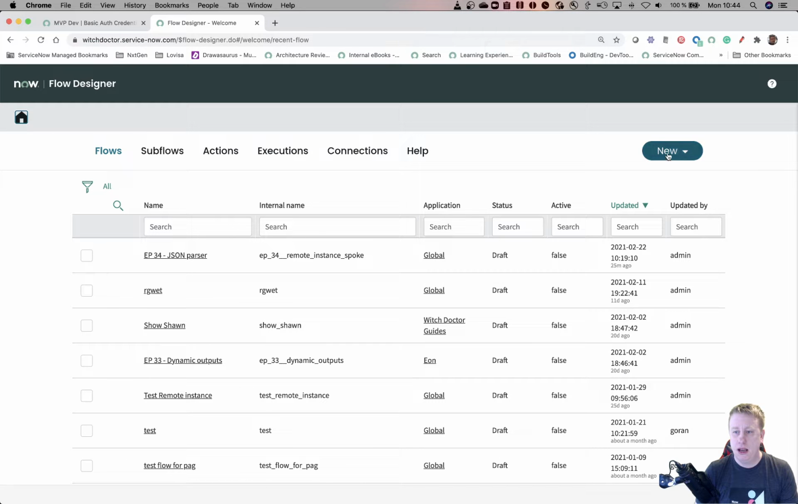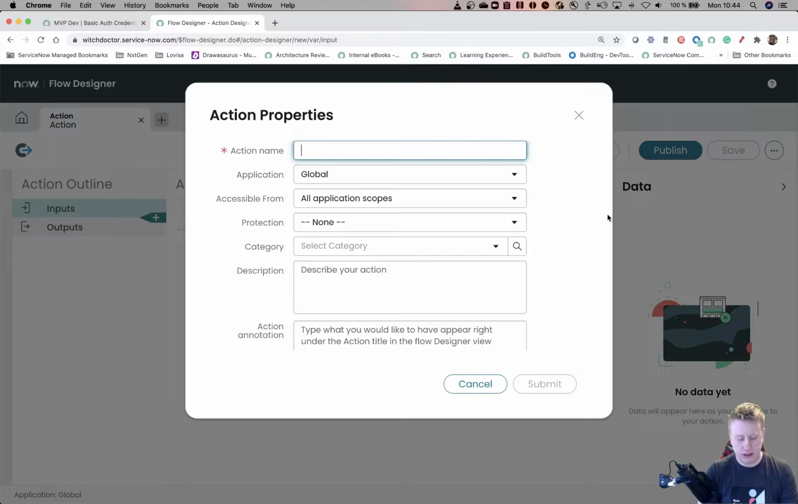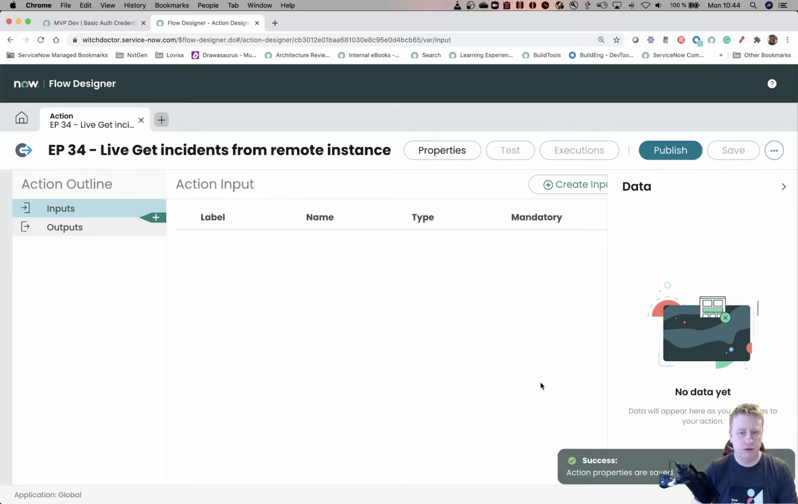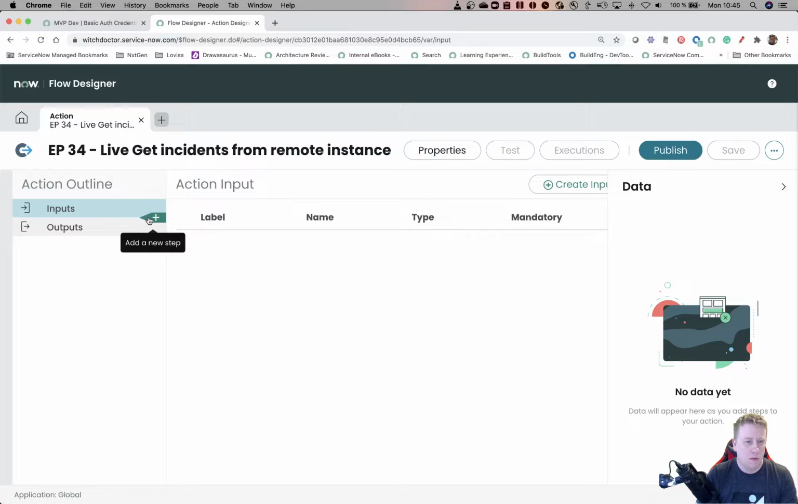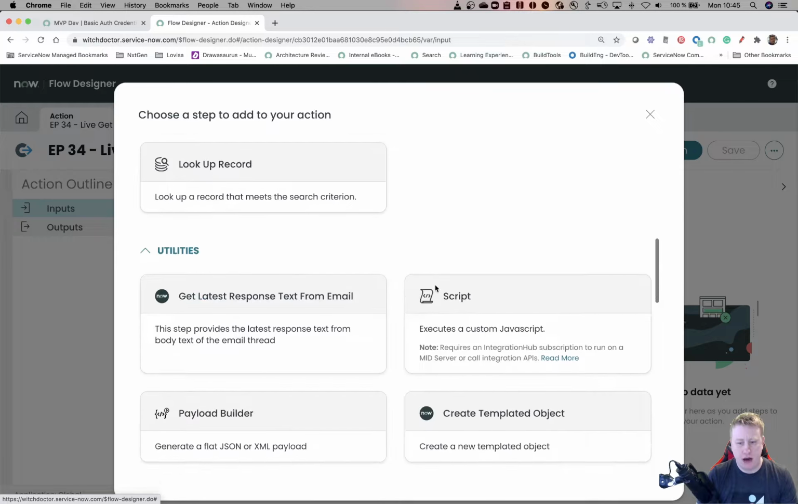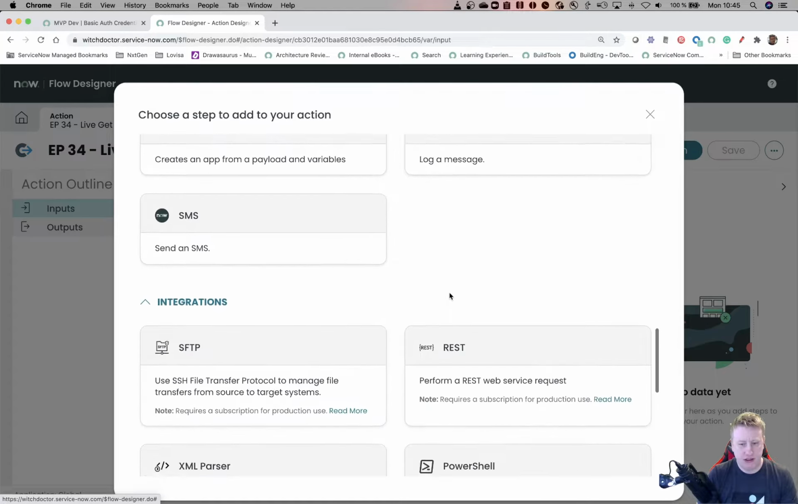So let's start with building a new action. We call it the EP34 live. Get instance remote. There we go. So I'm just going to build a quick action here. I'm not going to go through how the REST API works and so on. So first we'll go down and we'll create the REST call.